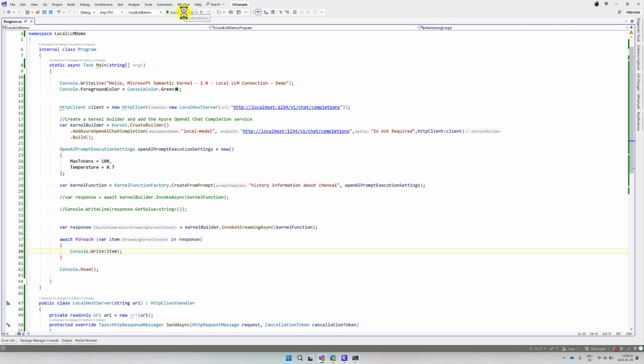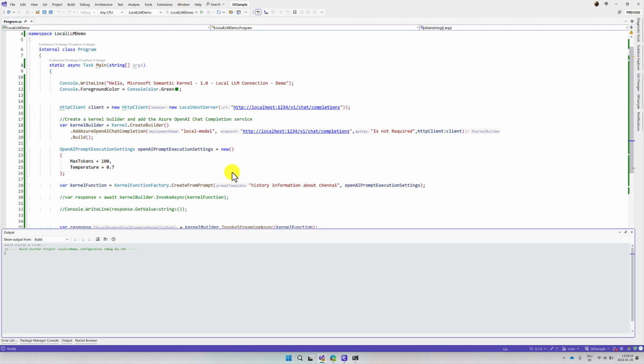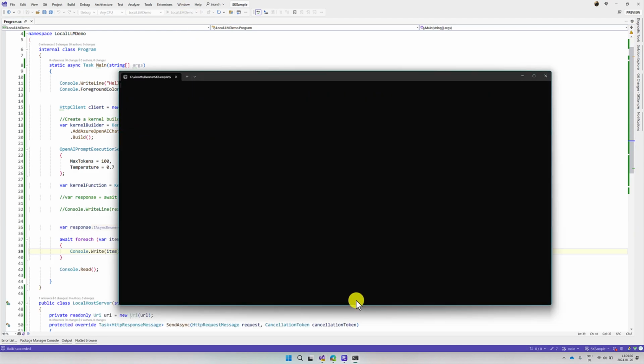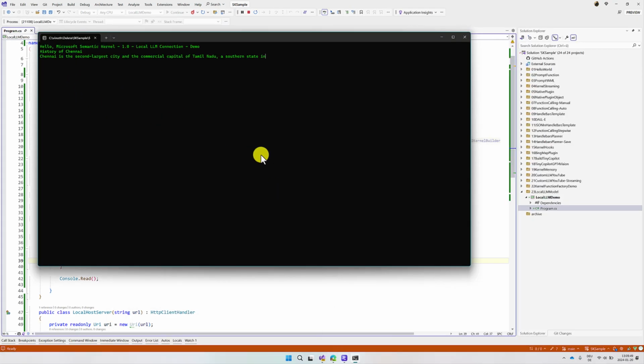We restart the application. So it's printing the result. This is a simple example of how to connect to your local LLM model.